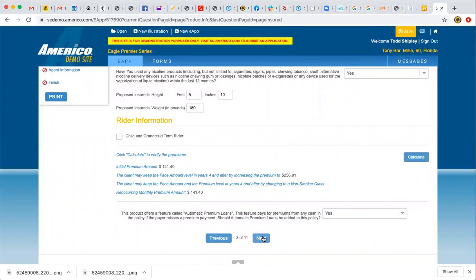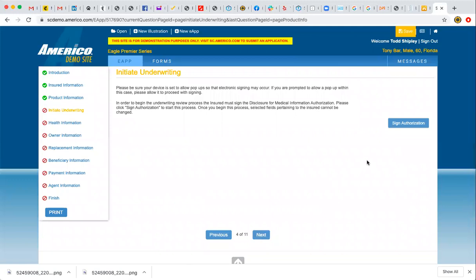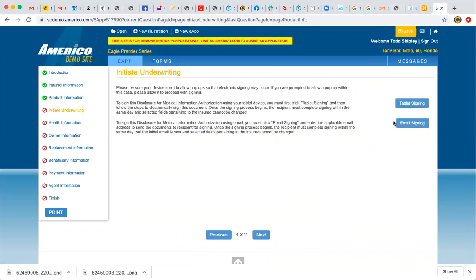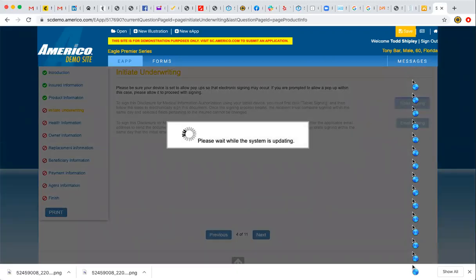So we're going to go next. This is going to be the part where we're going to find out if we can continue with the application, if they're likely to get approved. And what they do here is they look up their MIB, their Medical Information Bureau. So this is going to look at the medications to see if there's anything that they've taken that would not allow them to qualify for this product based on medication. So you got the tablet signing and the email signing. So if you're doing it from phone, then it's the email. If you're doing it from tablet and you're in front of them, you want to do the tablet signing.